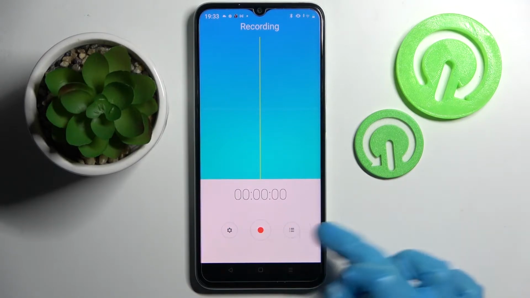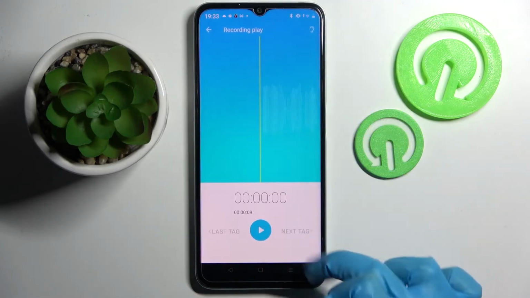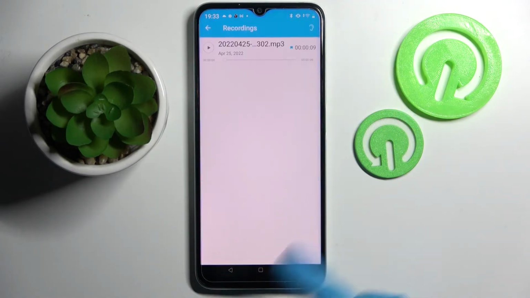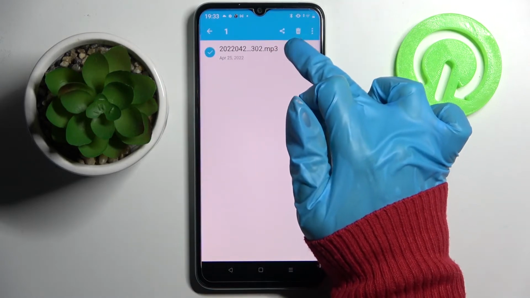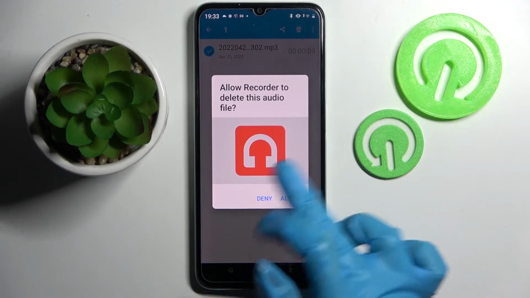Now click on the right button again to access list of all your recordings. If you wish to play it, you need to click on it. If you wish to delete it though, you need to go back, hold it, and select pin icon at the top right corner. Then select Allow in the pop-up.